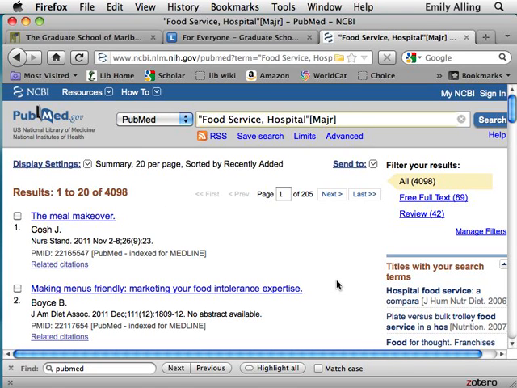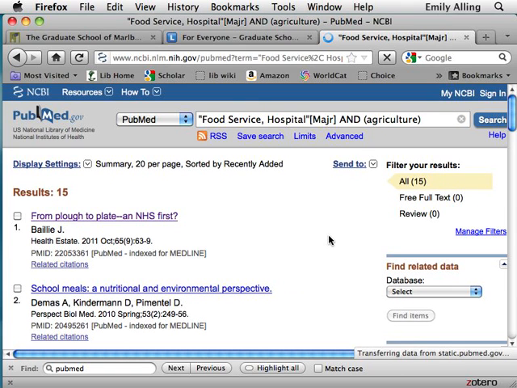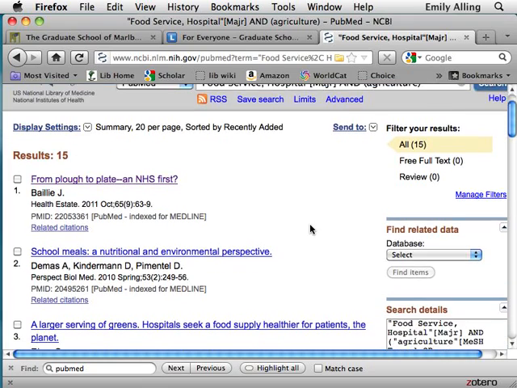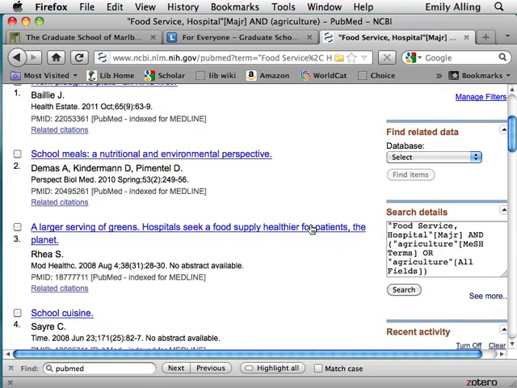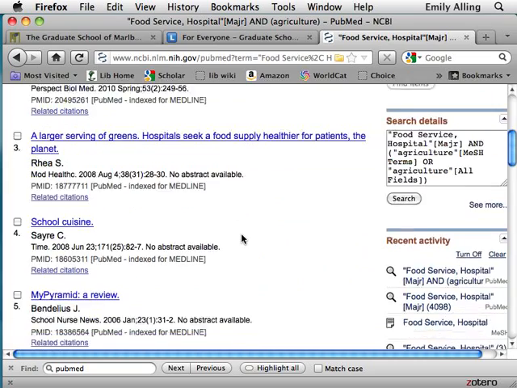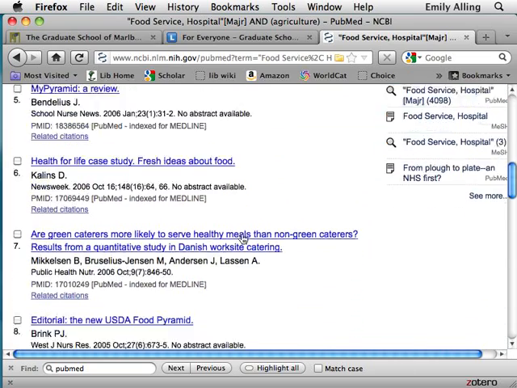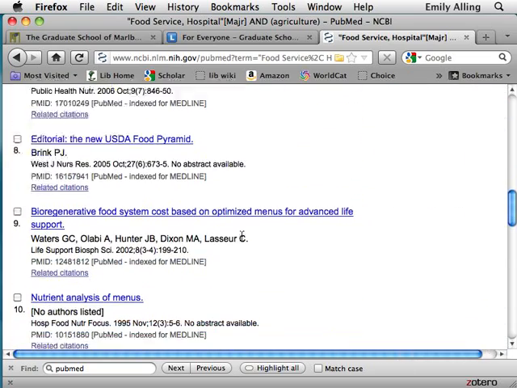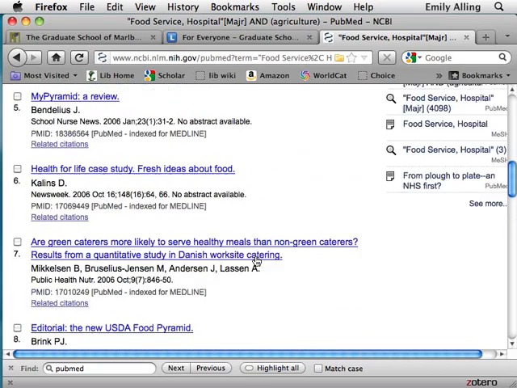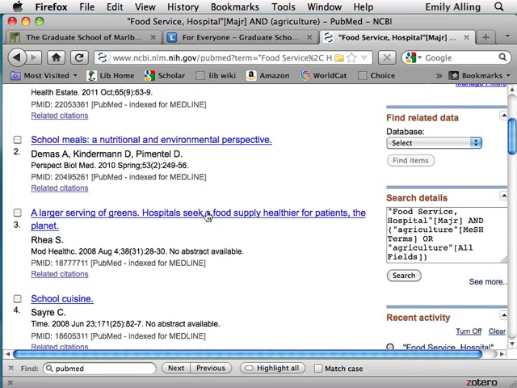So there are a number of ways we can narrow that down. First of all, you'll remember we saw the term agriculture, and one way to narrow this down is just look for, add some words. So I'm just going to throw in agriculture without any fancy syntax or anything. And let's see. Wow, so that brings us all the way down to 15 articles. That's a pretty good limit. And some of these are looking pretty promising. Nutrient analysis of menus, and up above, food supply healthier for patients and the planet. That could look really good.